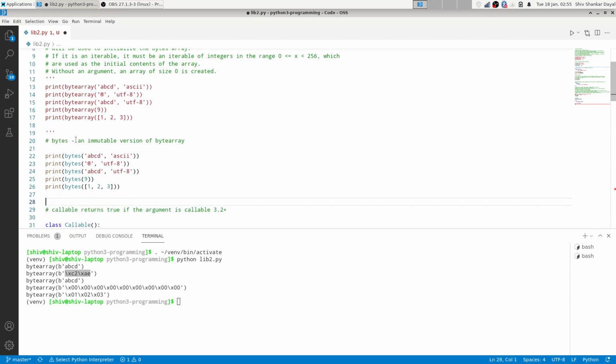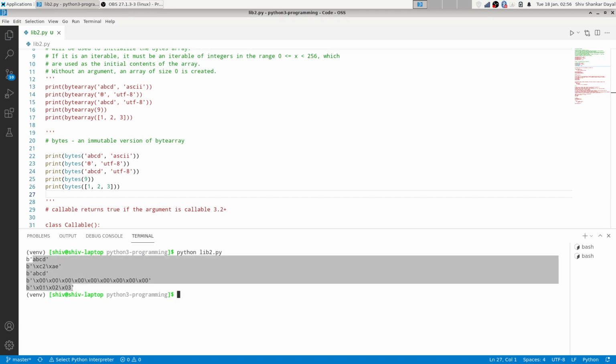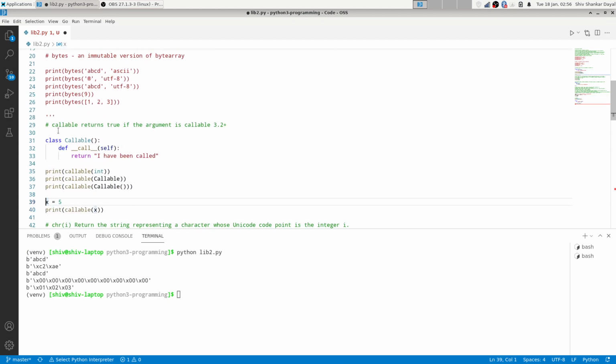Next is bytes. Now bytes is an immutable version of bytearray. That is, this bytearray could be modified, but what bytes will give will be immutable. So it does not give a bytearray, but it will give you the bytes of that. So now if you see, it does not give an array, it gives an object of type bytes which is immutable. So it is similar in behavior to bytearray. Now we come to callable.